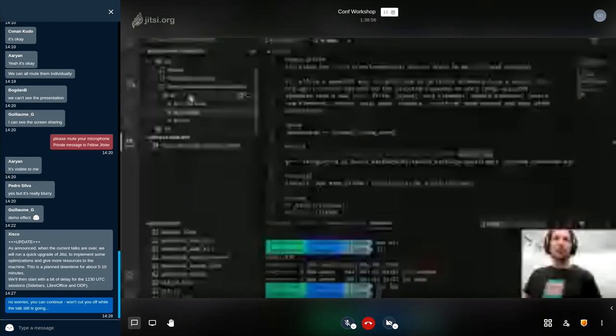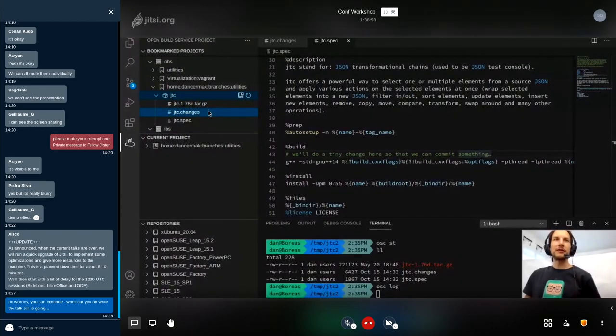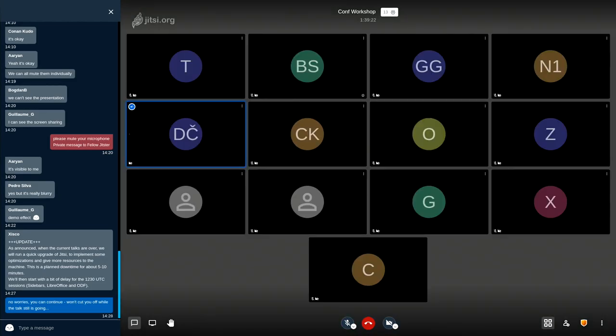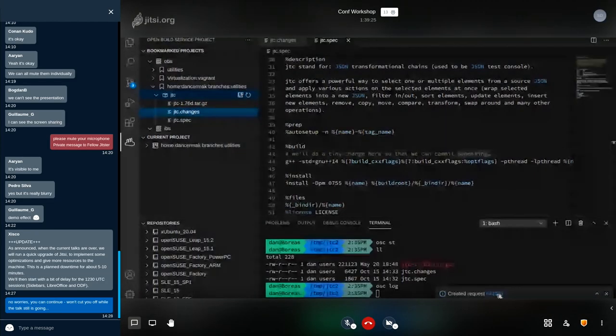But what we can also do is to submit this package back again. So if you do a right click on this. Oh, I see, that's also not visible. Screen sharing. So if you do a right click on a package, there's two options. One is branch and the other one is submit. And if I go to submit, if I just disable my webcam, you'll see it created a new request.